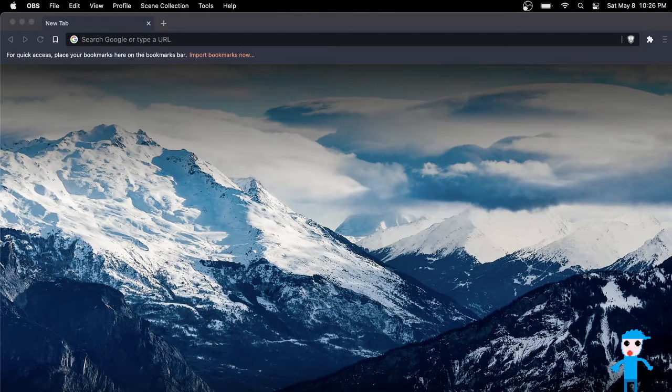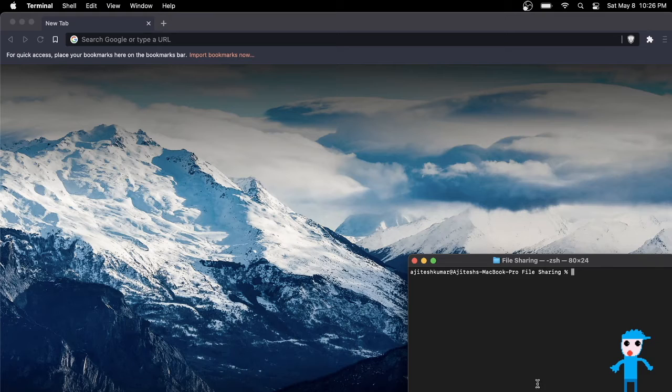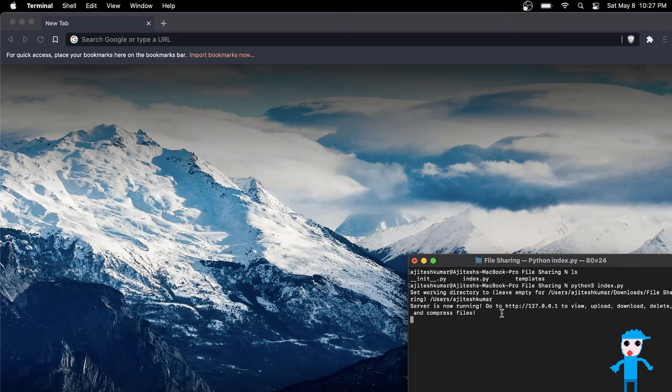Okay, so my first step is to pop open my terminal here, right where I have it installed. Then let's just show you that I have everything. So index.py is what we want to run, right? So I'm going to run python3 index.py. And then this is going to ask you what directory you want to show your files in. So I'm just going to go /users/my name. And the server is now running.